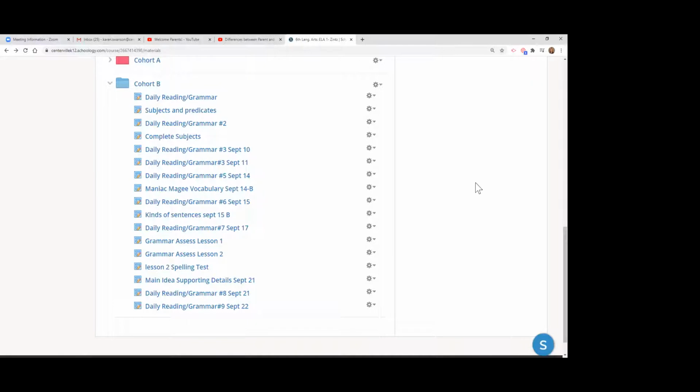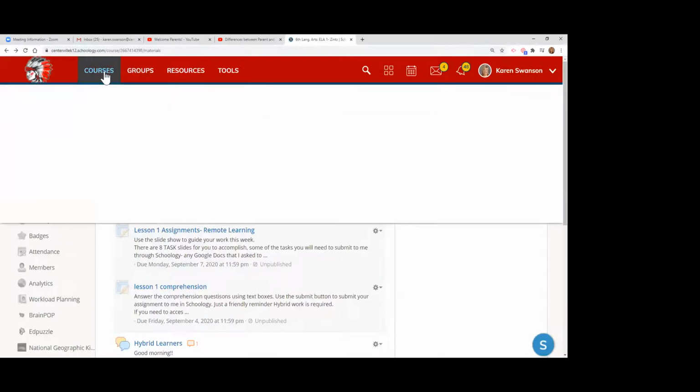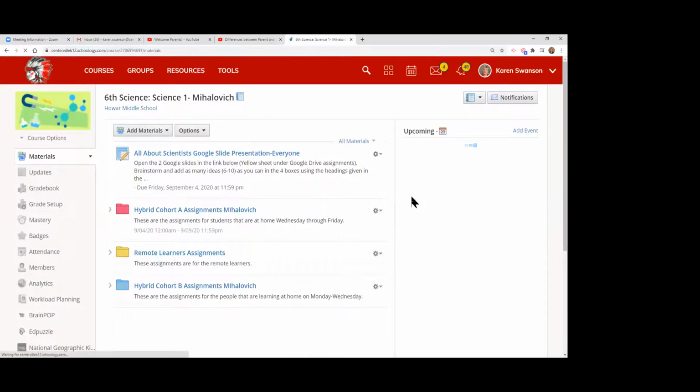Okay, so definitely cohort A and cohort B. Now, I'm going to go to a different course. Let's just say 6th grade science might be one that's important to look at, because she's got it organized very similarly. Now notice she didn't have all the instructions at the top of it.